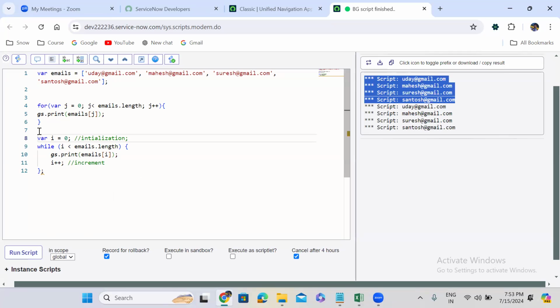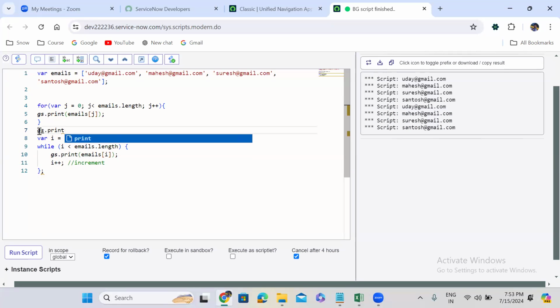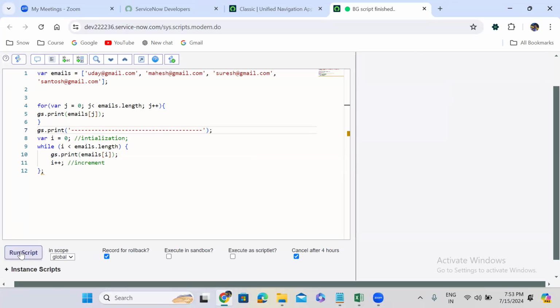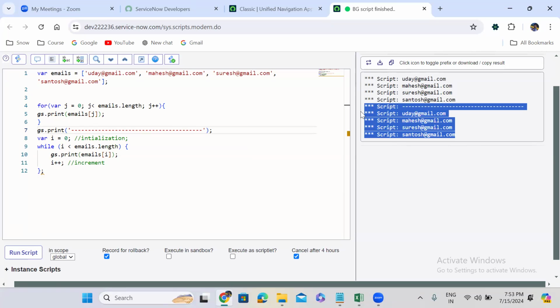You can see using for loop I am able to iterate each element. Using while loop also I am able to iterate each element. Understand, guys? How do we iterate each element using for loop, and how do we iterate using while loop?